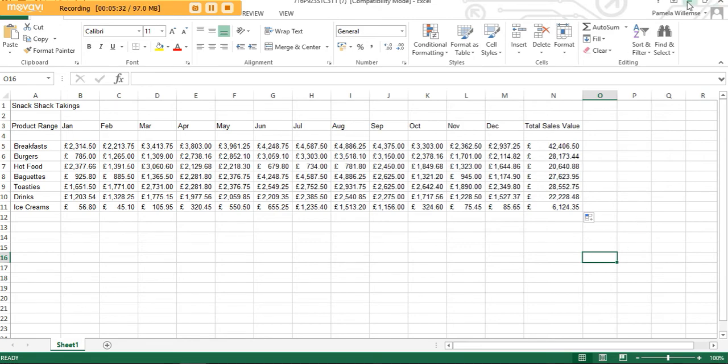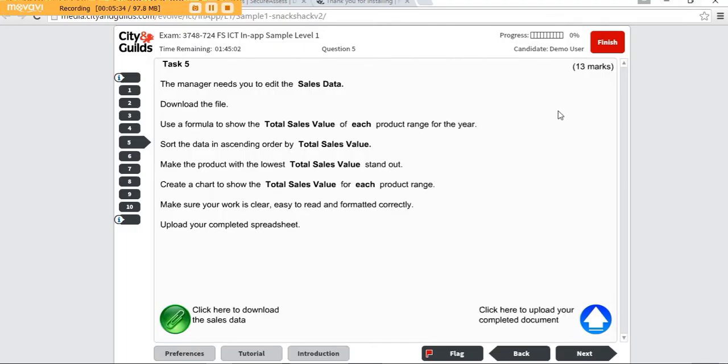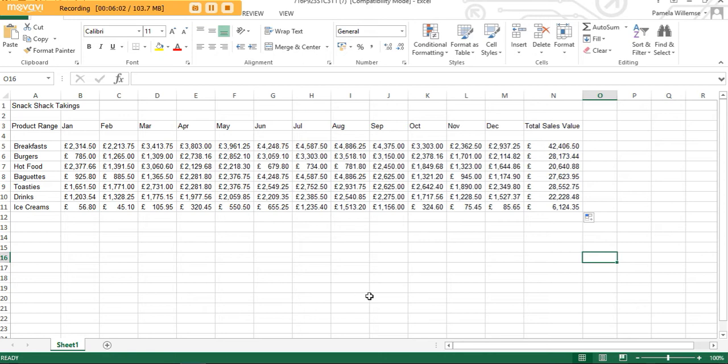Okay, let's have a look at what they're wanting next. So we have shown a formula for our total sales value, and we have formatted it. Now they're wanting us to sort the data in ascending order. So ascending is from bottom to the top, descending from the top to the bottom. So ascending would mean that they're looking for the lowest amount to the highest amount. So we're going to go into our spreadsheet and we want from the lowest to the highest.